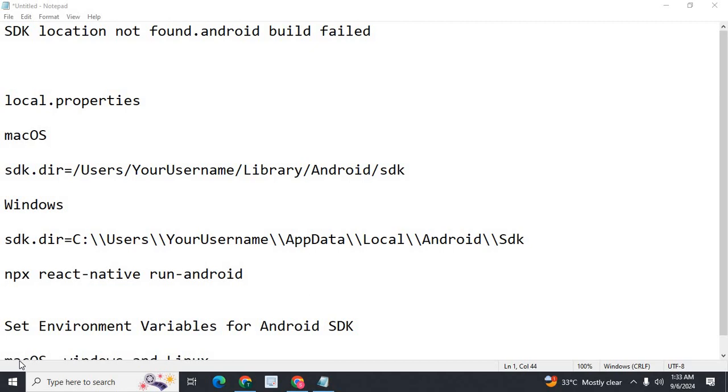Go to your React Native project. Inside the React Native source code, you have an Android folder. Inside the Android folder, check for a file named local.properties. If you don't see a file with the name local.properties, you have to create a file with this name.